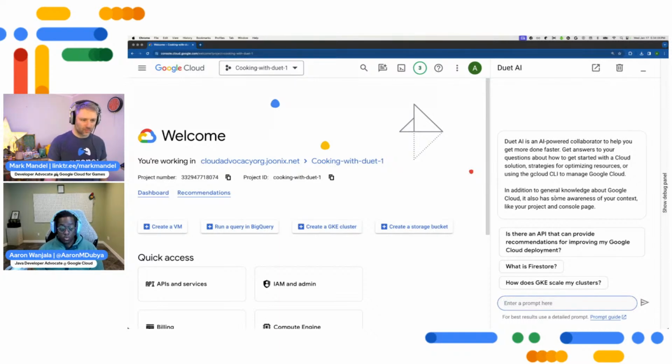For what we're trying to do today, by the end of the session we plan to have a Cloud Storage bucket set up in our project and be able to upload some files to it. So I could ask it, if I'm storing images, which product should I use to store images?